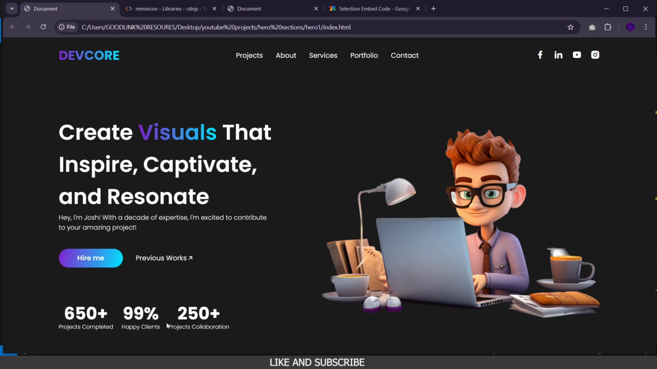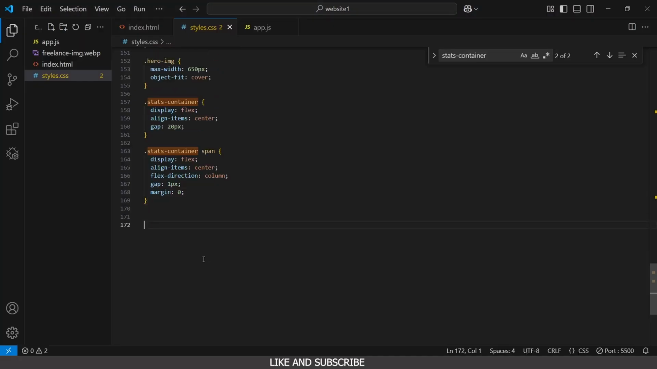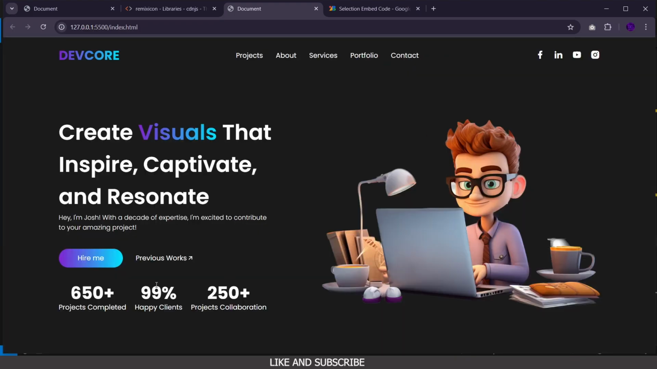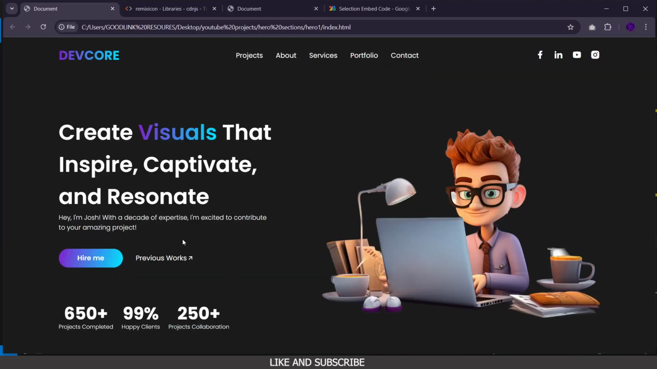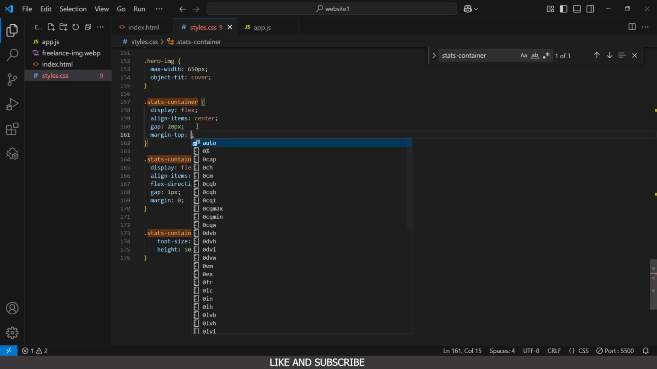It doesn't look quite like what we have yet because we haven't increased the text size. So let's go ahead and continue. What we need right here is to type out the stats-container. We're going to target the span inside the stats-container and the h1 inside the span. So what we are going to do is set font-size to 40px and set height to 50px, and that should do it. As you can see, it now looks quite nice, but it seems to have some kind of margin-top in the stats container. The margin-top here is going to be 3rem.